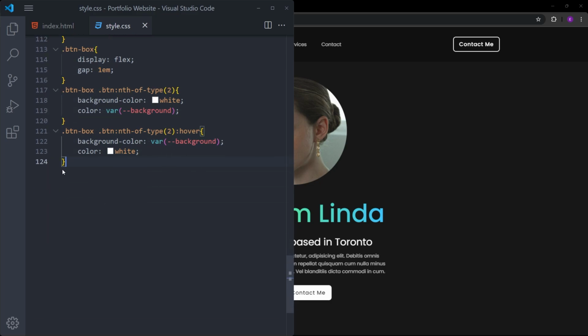Before we check if everything is working fine, let's also style the scroll bar as well. I'm not going to be explaining this part. I already have a video about it. You can click on the card and watch it.